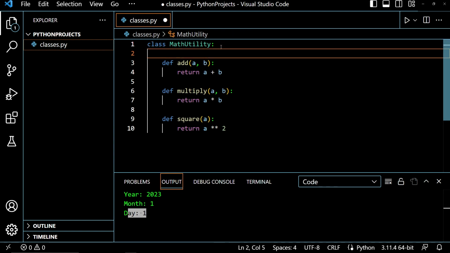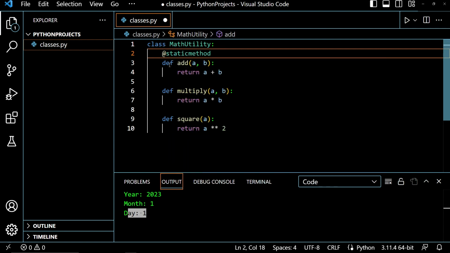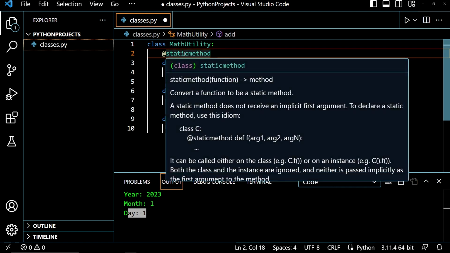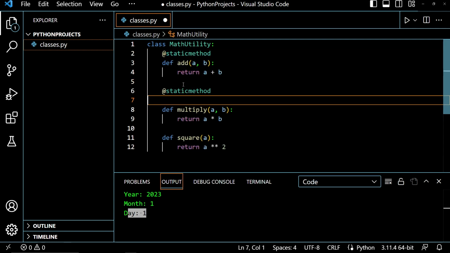So up above def add here, I am going to type the @ character and then type in staticmethod. And if I hover over this, it says it converts a function to be a static method. A static method does not receive an implicit first argument. And I'm going to copy that down to my other two methods here.